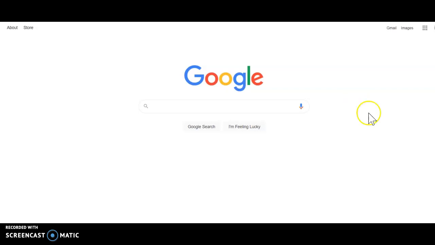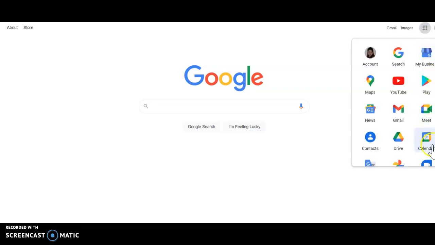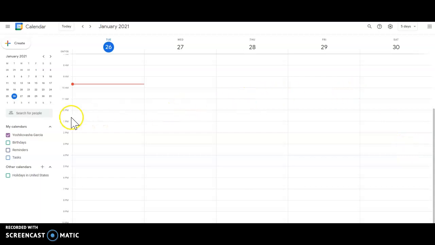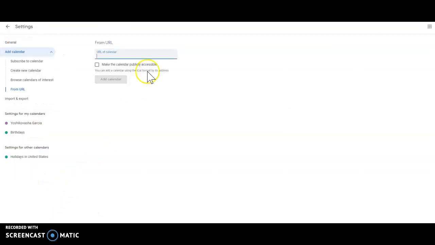Right, today I'm going to show you how to use your Gmail account to access the calendar. So we're going to go up here to the Google Apps, select Calendar. And as you can see, all I have is mine. I'm going to add another calendar from a URL. I'm going to paste in the link that I'll send you guys.